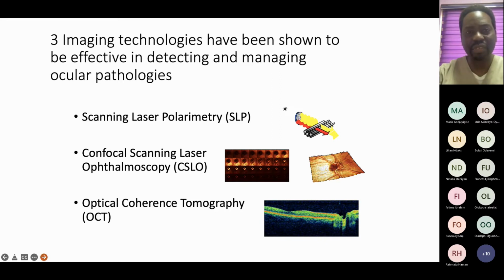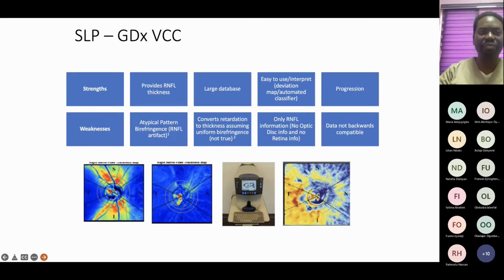Over the years, we had a scanning laser polarimeter, often called the GDX. Then we also still have the confocal scanning laser ophthalmoscope. And then the OCT has been phenomenal since it was introduced. I remember the GDX when we had it. It actually provides good RNFL thickness values. It has a large database, and we can also assess progression.